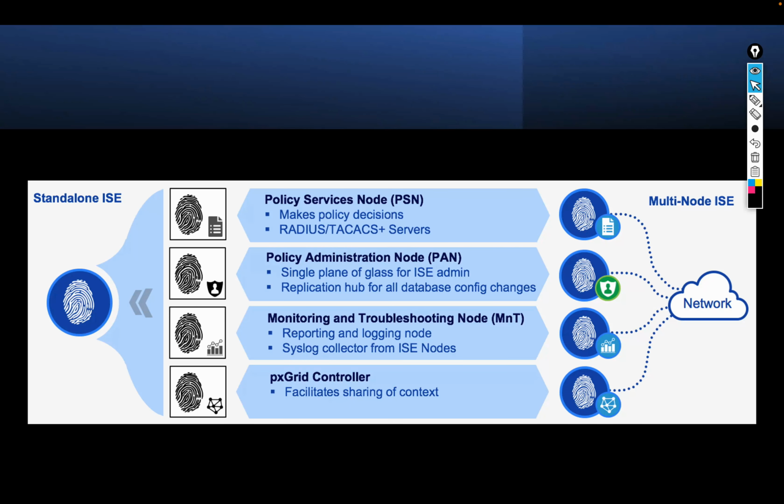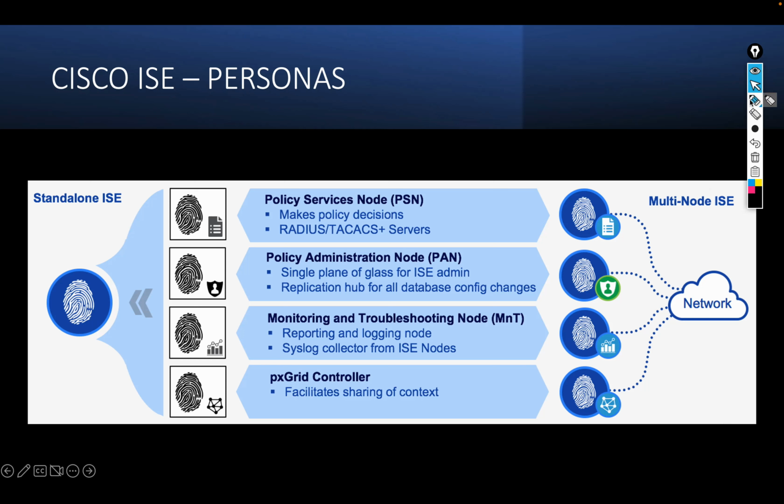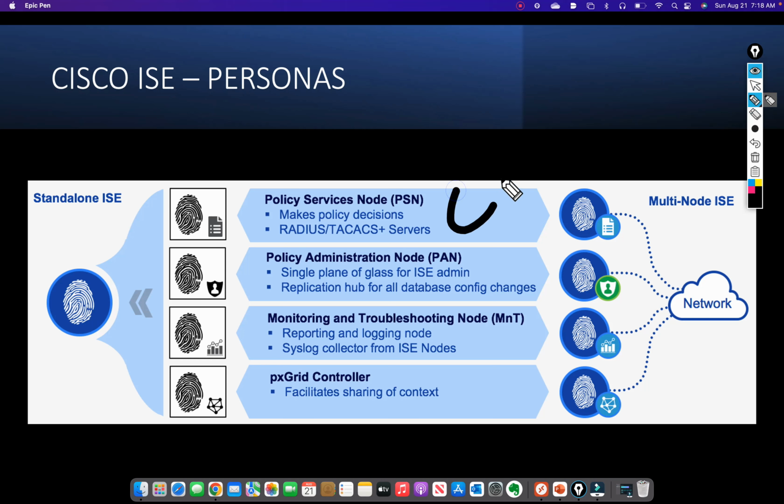So ISE is divided in personas. As you can see here, the Policy Service Node is responsible for making policy decisions, and it is also where we configure RADIUS and TACACS. They are the RADIUS and TACACS servers. So the PSN is where we configure, for example, our switch, our wireless controller, or our firewall, using the IP address of the PSN.